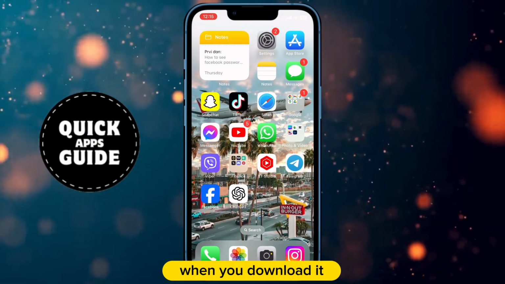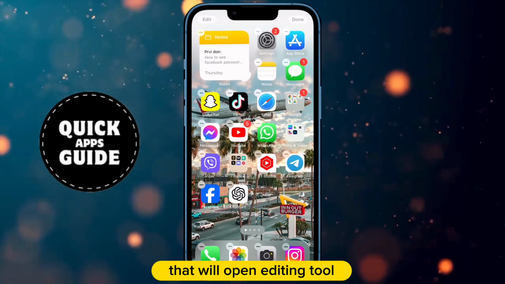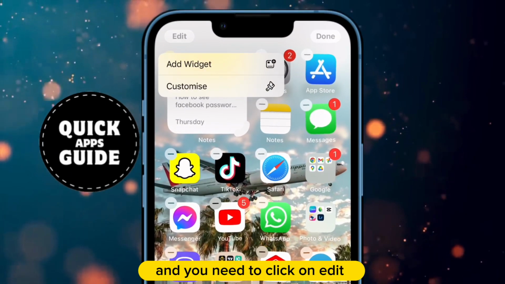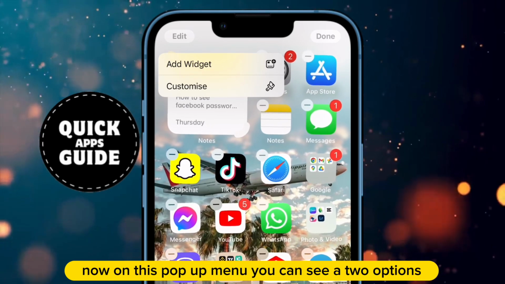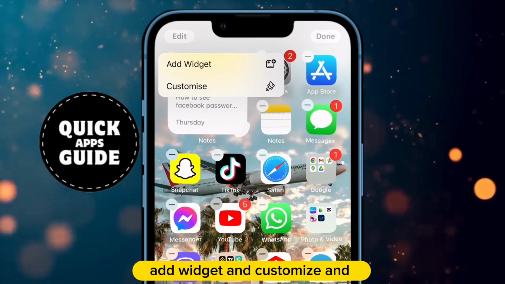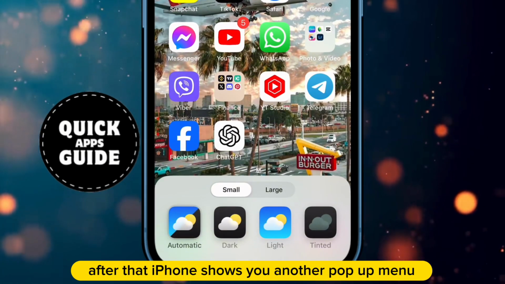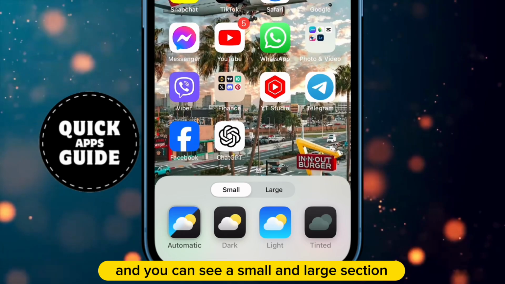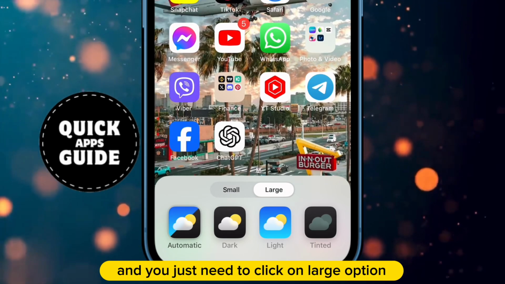When you have downloaded it, long press on any app on your screen. That will open the editing tool, and you need to click on the Edit button in the top left corner of the screen. Now on this pop-up menu you can see two options, Add Widget and Customize, and you need to go on the second one, Customize. After that, iPhone shows you another pop-up menu, and you can see a Small and Large section, and you just need to click on the Large option, and that's it.